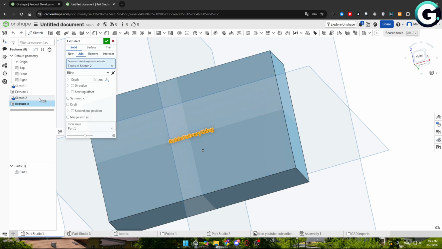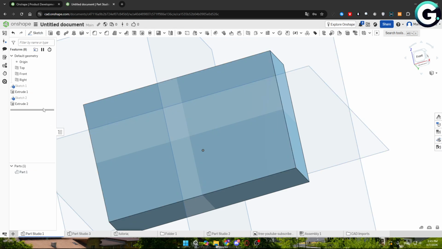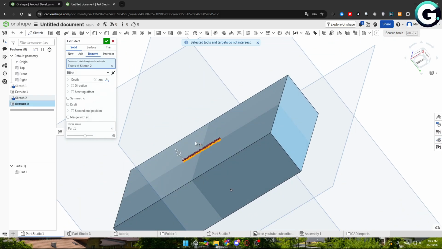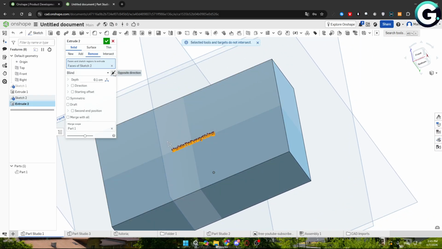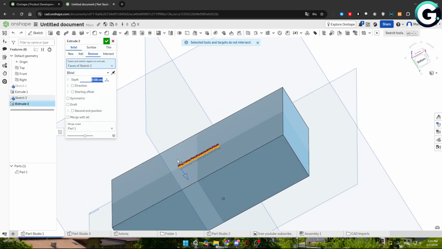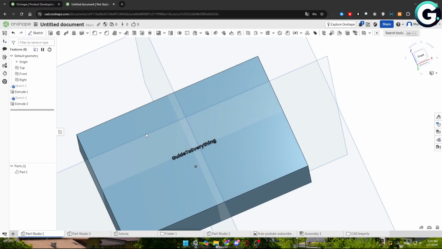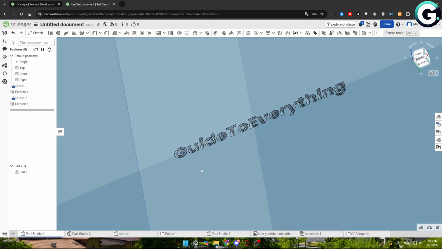Or you can just, if you want to remove, make it a remove. So what we'll need to do is select the right direction and you'll remove the text, as you can see.